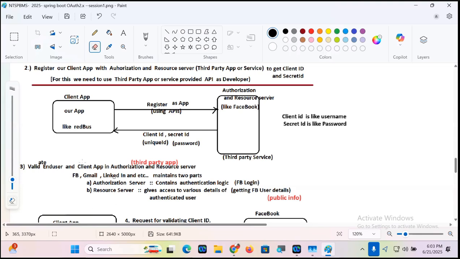Facebook, Gmail, LinkedIn, etc. have two main parts. The authorization server contains the authentication logic. The resource server gives access to various details about the authenticated user. The resource server will contain friends information about the logged in user, post information, personal information. That will be maintained by the resource server. Are you getting my point?